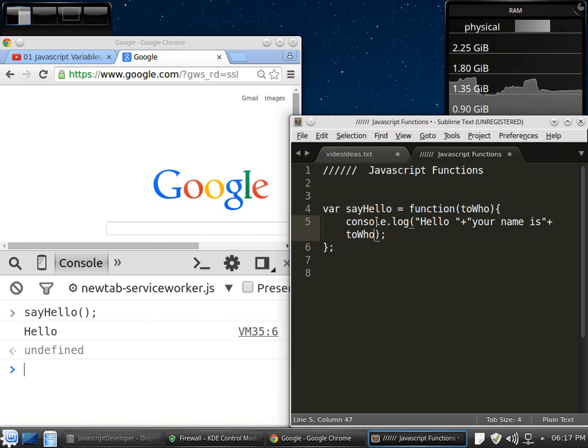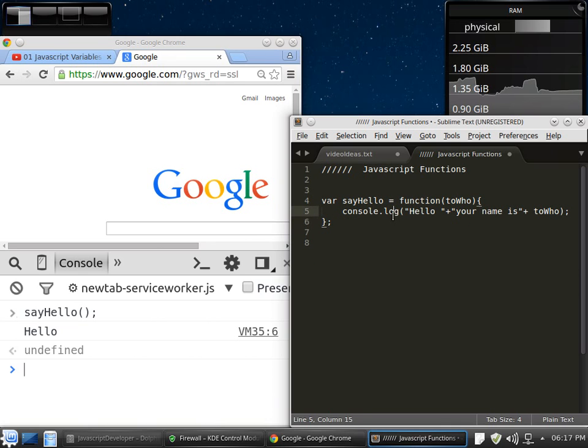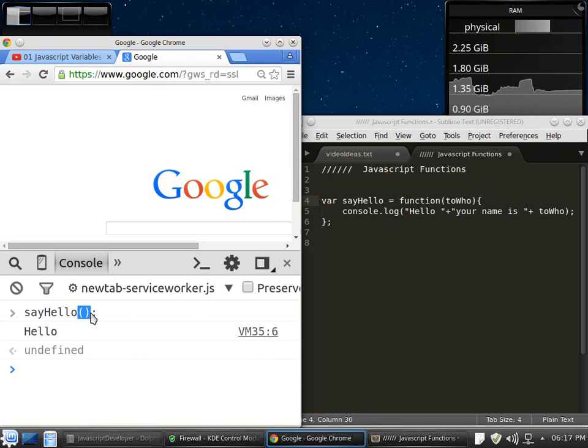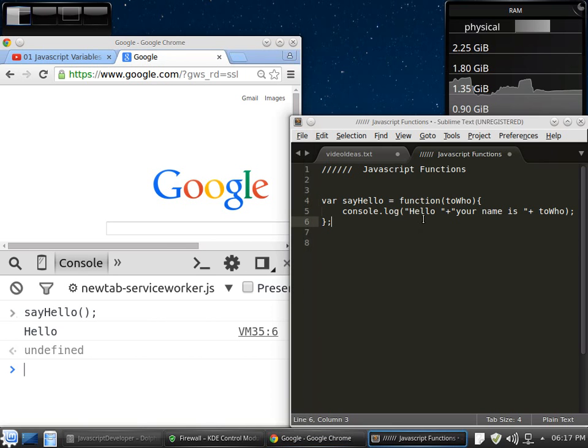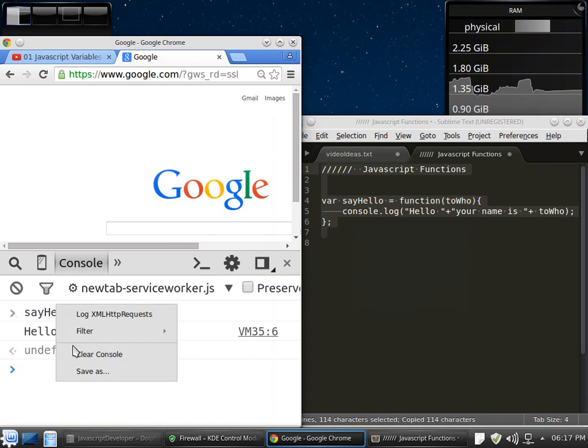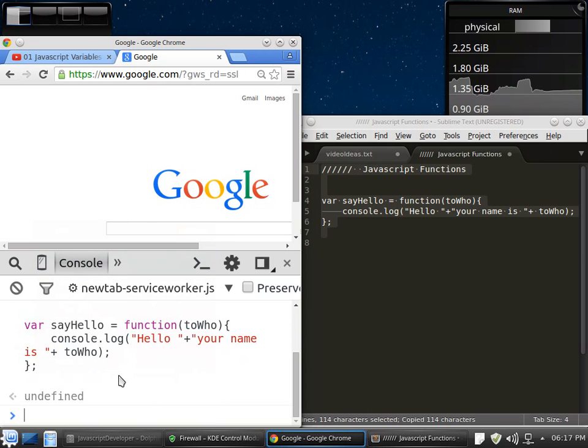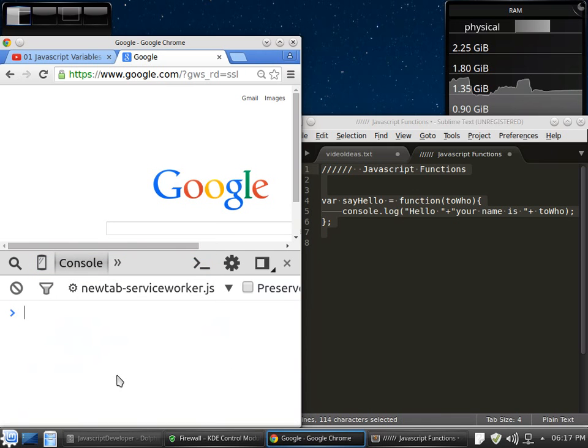Alright. I don't like word wrap, I apologize for that. But so what it's going to do is add this string hello with a little space at the end. And then it's going to add it to your name is with a little space on the end, and then it's going to add whatever we pass it, whatever this variable to who is. Now to assign a value to who, we just pop in a variable, pop in some data right there. So let's copy it again, paste it in our console, so it's updated. Okay, now we can run say hello, and we'll pass it a name.